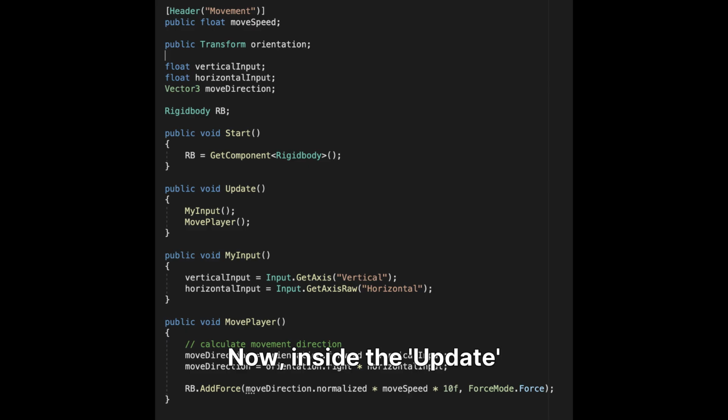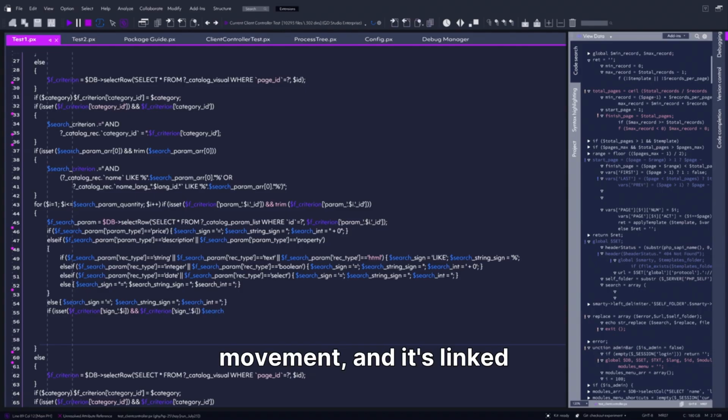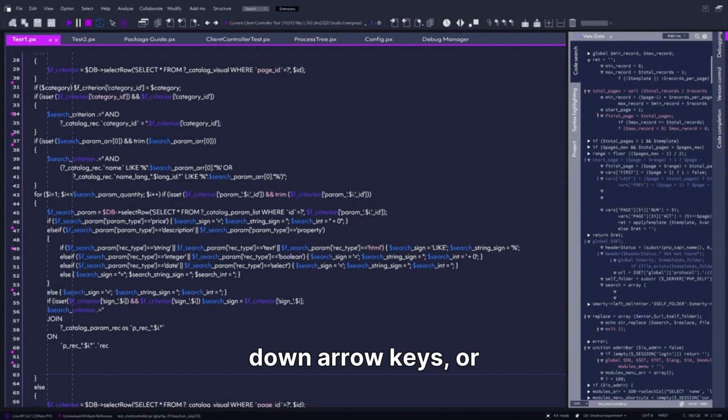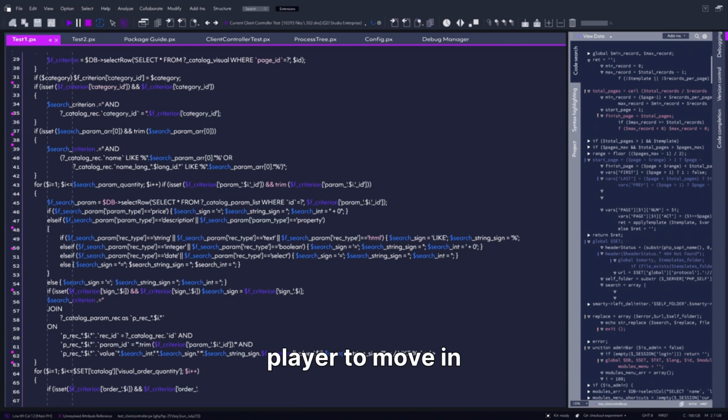Now, inside the Update method, we'll begin by getting input from the horizontal axis. This axis typically corresponds to the left and right arrow keys on your keyboard, or alternatively, the A and D keys, providing left and right movement. We'll store this input in a float variable. Similarly, we'll get input from the vertical axis. This axis is responsible for forward and backward movement, and it's linked to the up and down arrow keys, or the W and S keys. This will allow our player to move in all 4 cardinal directions on the horizontal plane.